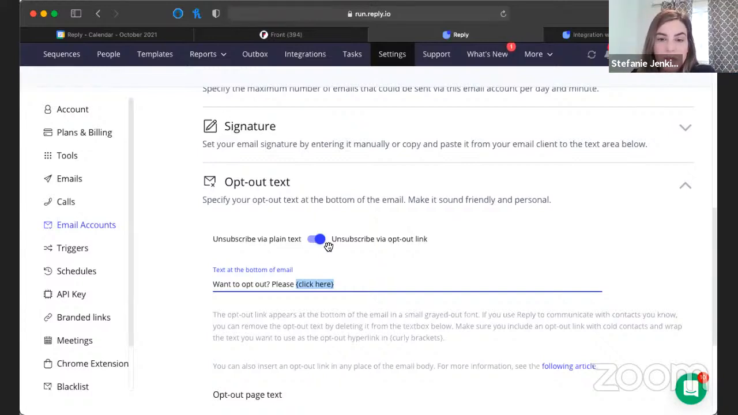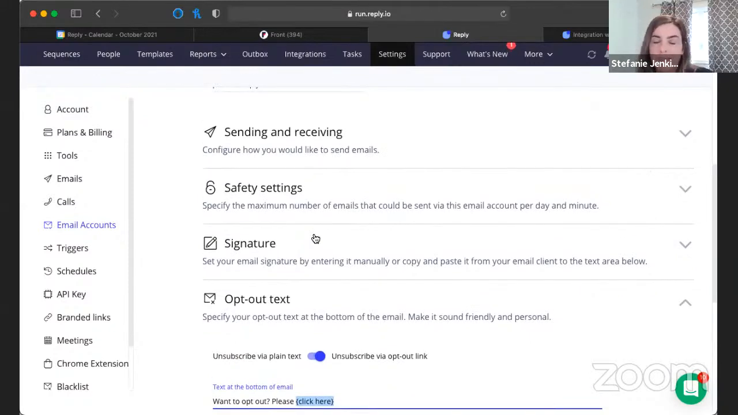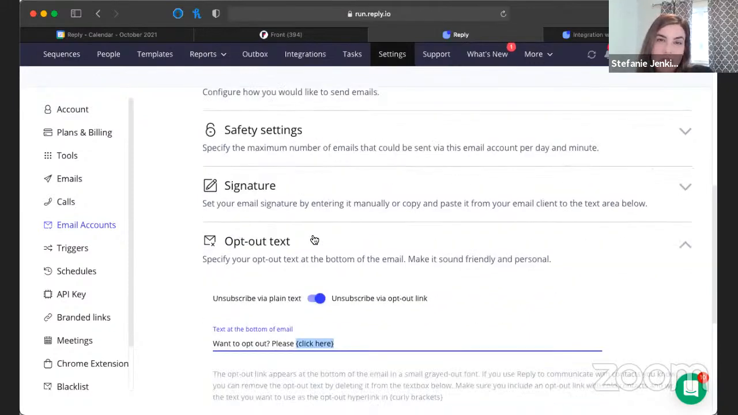And the reason I'm a fan of the plain text option is because the whole point of the platform is to send personal emails. You want your prospects to think that you sat there and typed that email just for them, and it's going to give them those warm, fuzzy feelings. And then they scroll down and they see an unsubscribe link and they're like, mailing list, automation. It just takes away from that personalization. So I'm a fan of the plain text option. That's what I recommend to all the customers I talk to. That's what I have on my account.